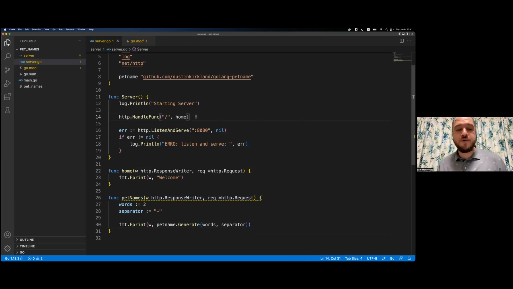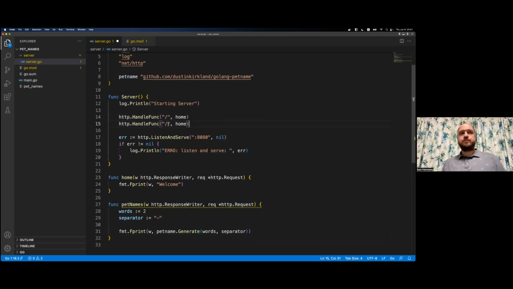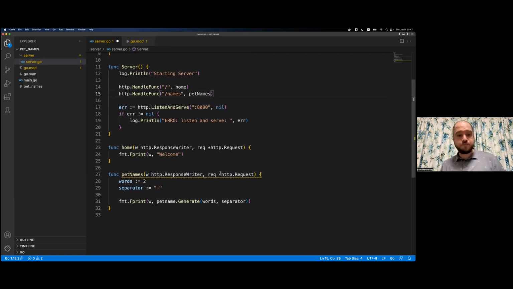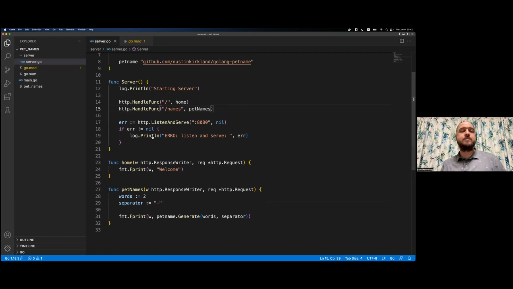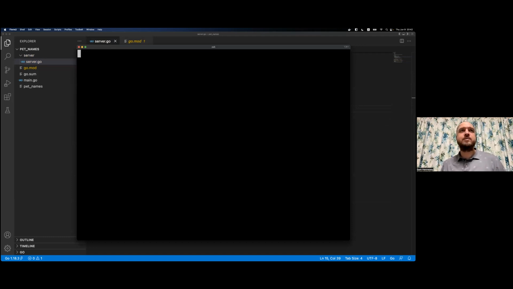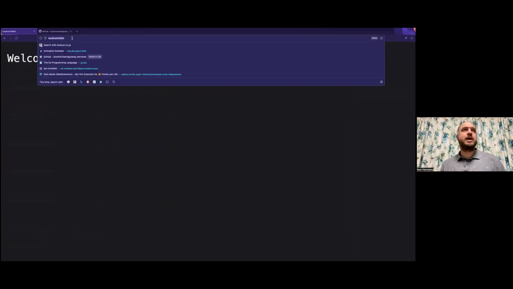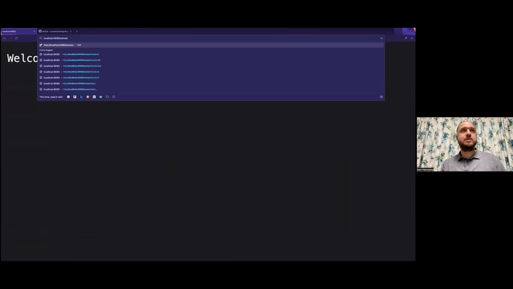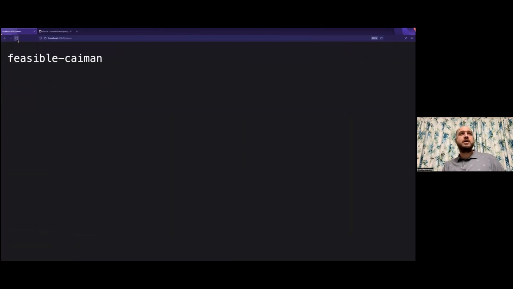Let's add it to our web server. So let's copy and paste this line. This one is going to be called, what did I call it? Names. And we're going to copy this function here and call it names. And that should now work. So let's save that. Go in here, do clear, build, and run it. It's running. So let's go over to our browser and do /names. And there we go. We have got our pet names.